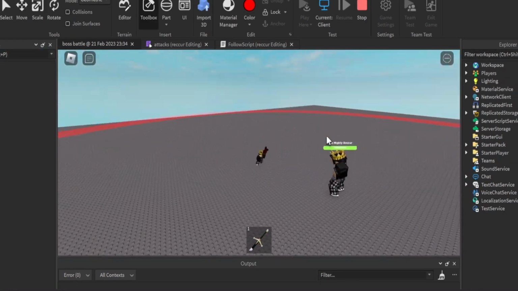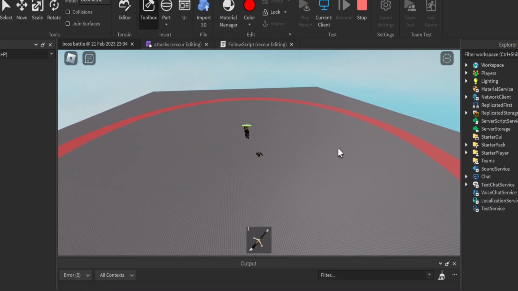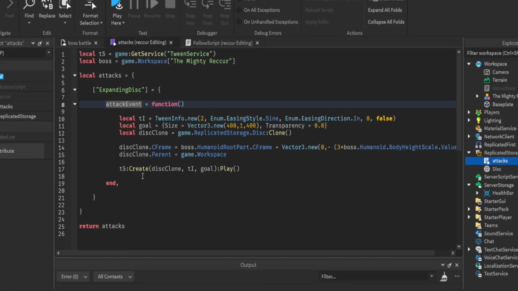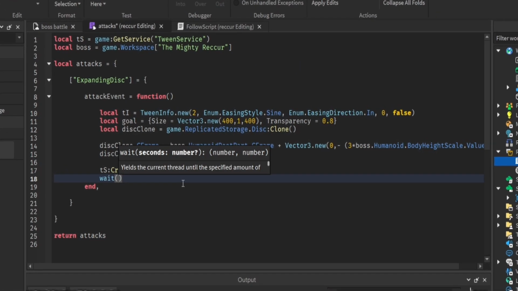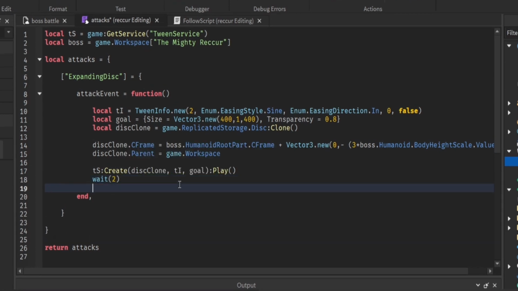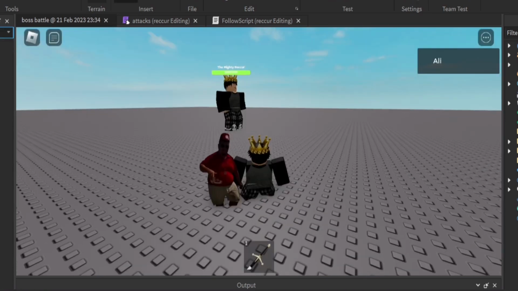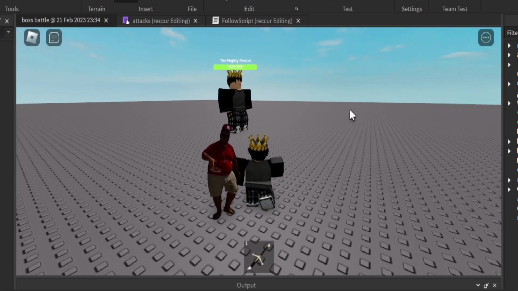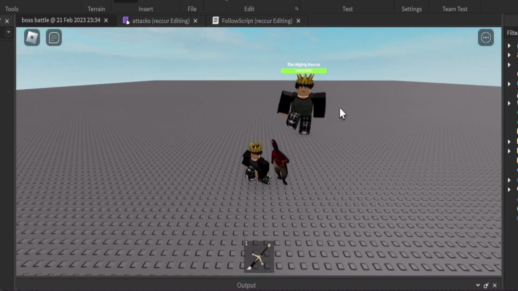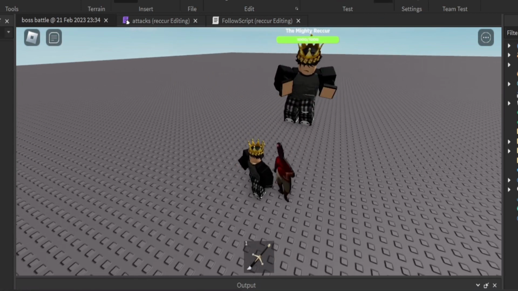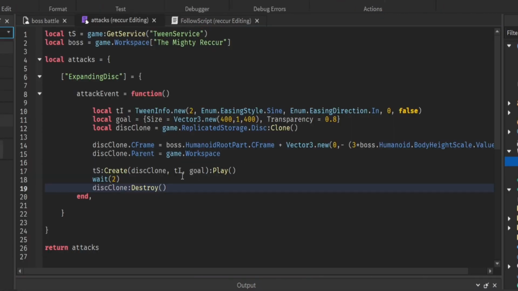All right, as you can see, it's expanding, and I think it's pretty good, not gonna lie. Of course, I forgot to remove it after, so we can easily do that. We're gonna do create, and then wait to disk clone destroy. All right. It only makes one ring because we only made it once. If you want to make more, make sure to do a for loop. We're gonna do that after anyways, and I'm gonna show you how. So it's angry, 10 seconds, boom. Of course, we didn't make a damage script inside of it, so it's not actually gonna damage us yet.